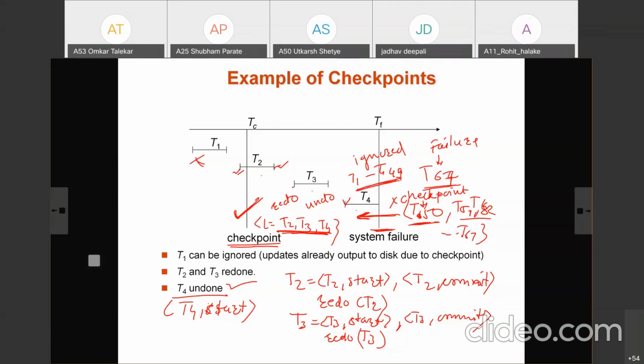And for the transaction for which there is both start and commit, it performs redo, and for which there is only start, it performs undo. So that is the simple concept of checkpoint.